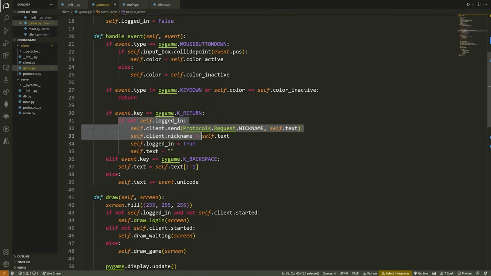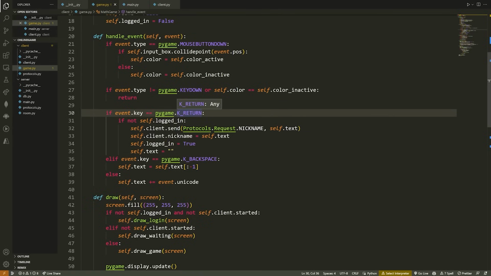Okay. So if you're not logged in and you've pressed the return key or the enter key, that's really what that means. We're going to take the username and send that to the server using our client. Perfect. We're then going to set the client's nickname, set that we're logged in, and then set the text equal to empty.